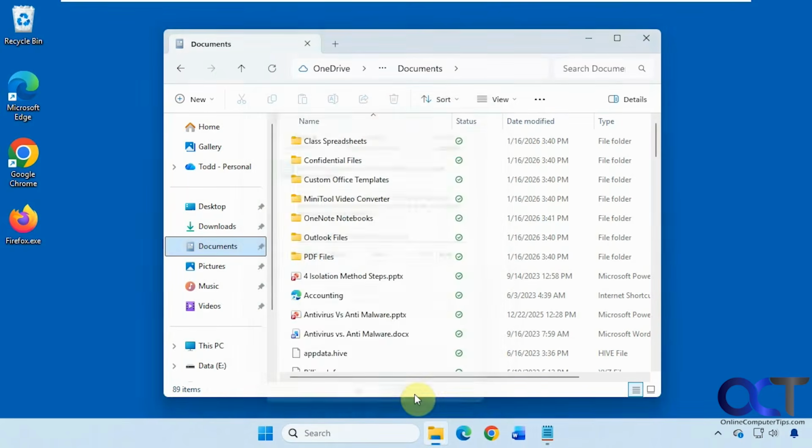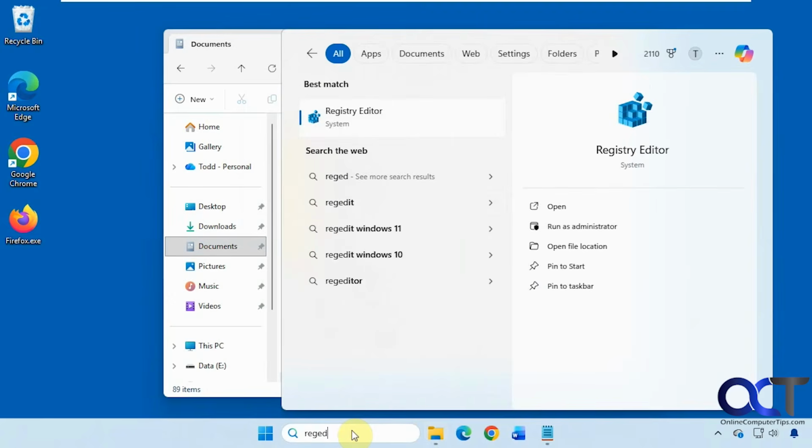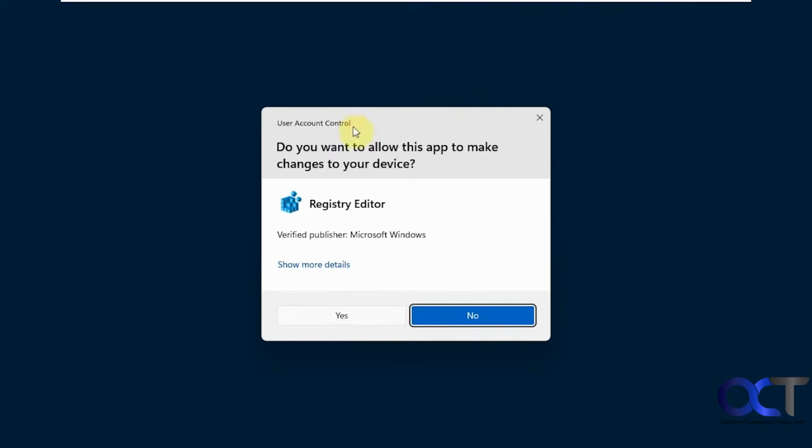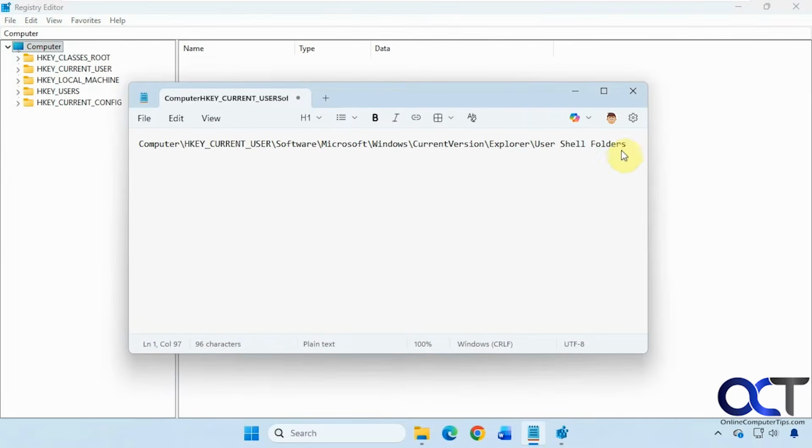Alright, so what we're going to do instead is open the Registry Editor by typing regedit in the search box here. You say yes to the UAC prompt, so you'll need to be an admin to do this. Now we're going to go to this location here, and I'll put this in the description so you could copy and paste it.